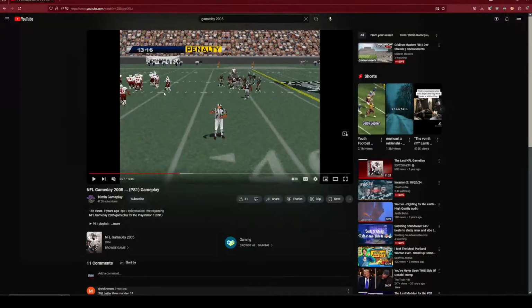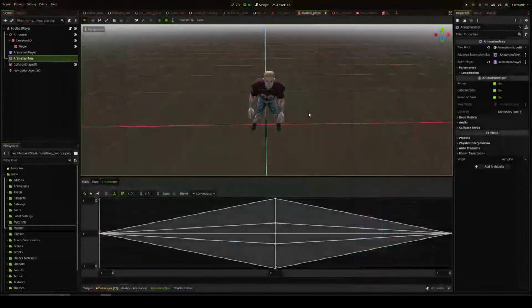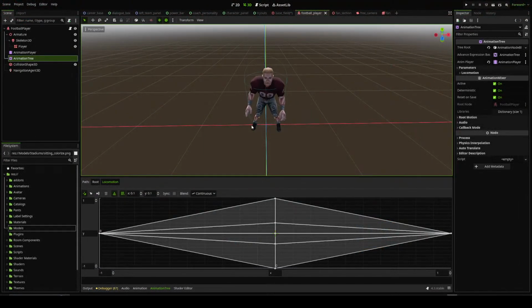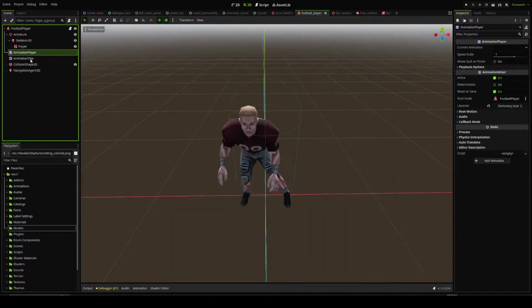And so that's kind of what I'm going for. Obviously, my game's a little bit higher resolution. But I think overall, as long as the animations are linked together well, I think it'll look fine. So we'll look at the animations that are not in the blend space.